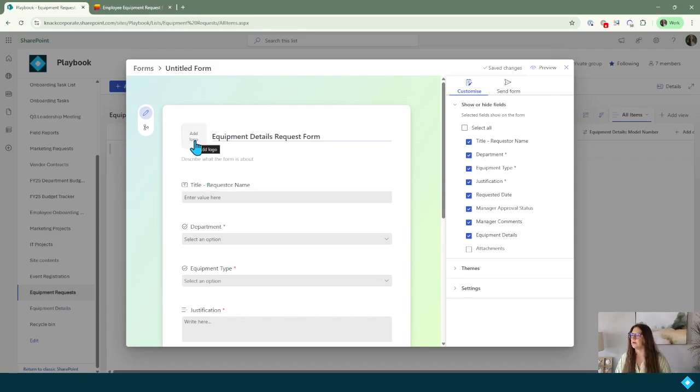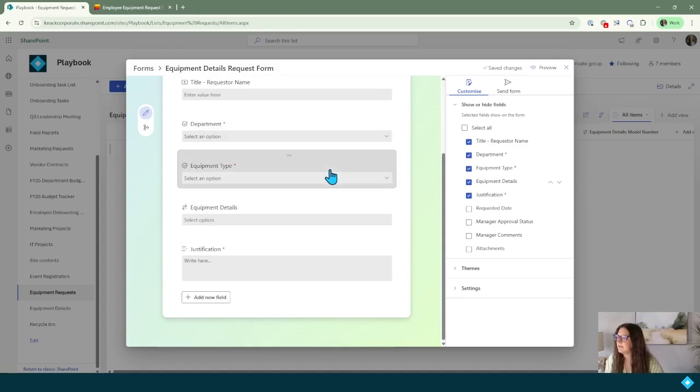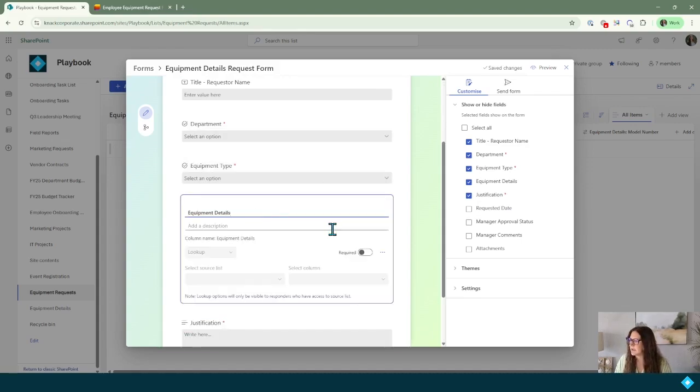Again, you can add your own logo or description, and you can choose in this secondary form which items you want to include, and you can also drag the order around. So I'm going to remove requested date and the manager information, and I'm going to move the equipment details underneath the equipment type. And we'll go ahead and leave the justification in. And I'm going to leave all the other settings for this form the exact same, except I'm going to come in here and require this.